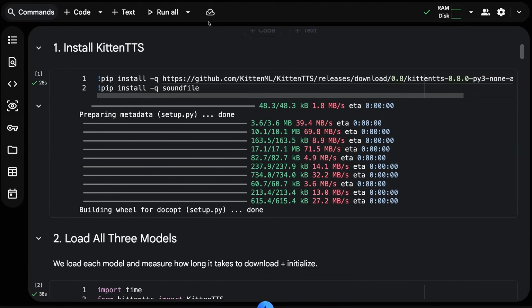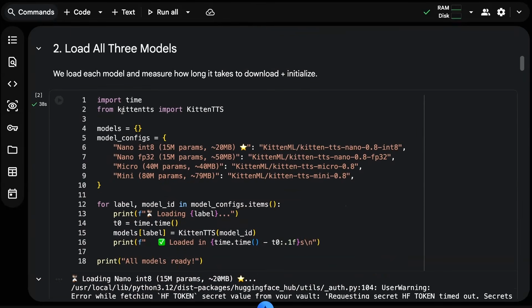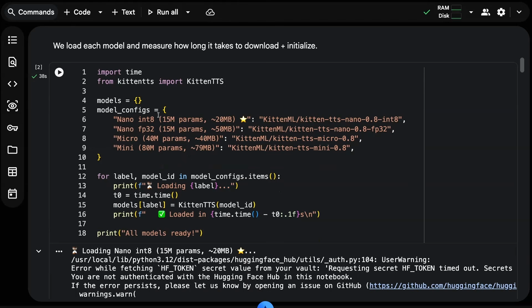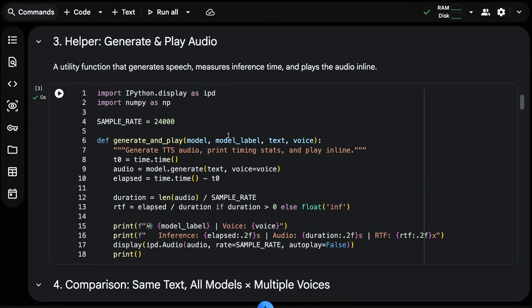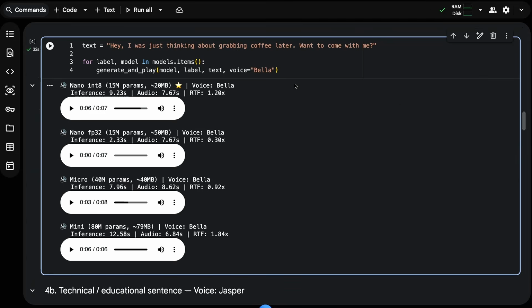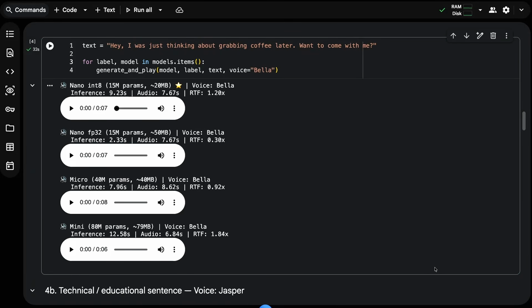So jumping in, we can just install this package. We can load up all three models at once. In fact, I load up all four. I load up both the quantized version and the non-quantized version of the Nano model in here. And then I've just got some helper functions for actually going through this. So let's take a listen to the different sizes of the voices, and you can get a sense of how they are.